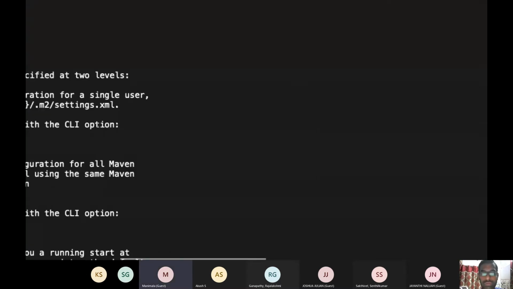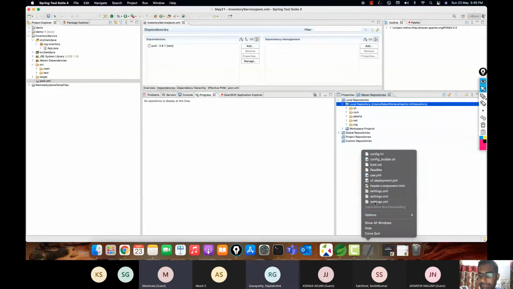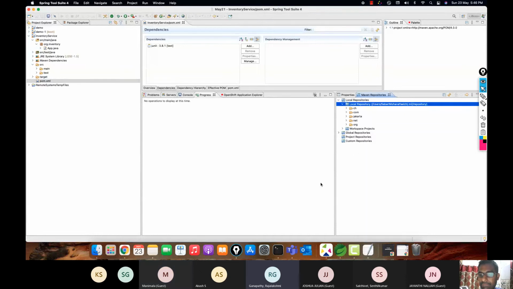Okay, thank you, sir. So when I click the rebuild index, you have mentioned that you have to run mvn clean install. After running that, I'm able to see those repository folders now. Correct. Yeah, so that's what you will have.